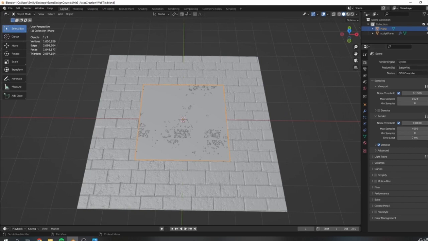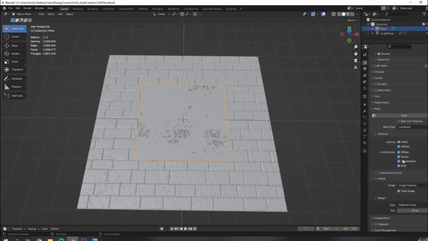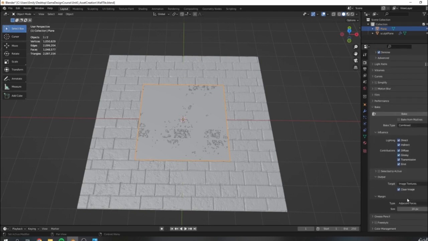The next thing that we need to do is we need to come down here where it says Bake. And this is under the render properties for your properties panel. Let's go ahead and expand this Bake option here. Now this is going to give us all the options we need to bake our normal map, but there's a few things that we need to do before we can just hit bake and have it work out.